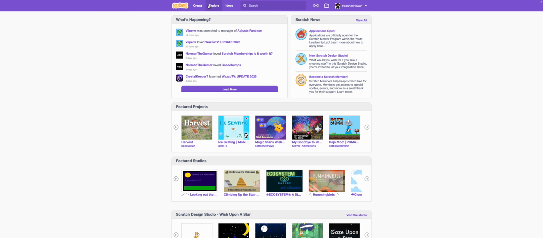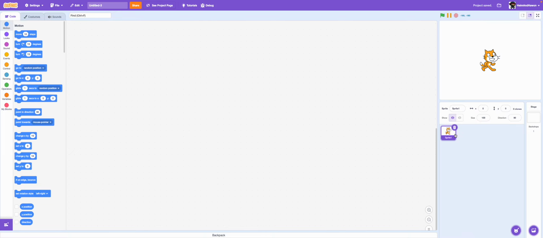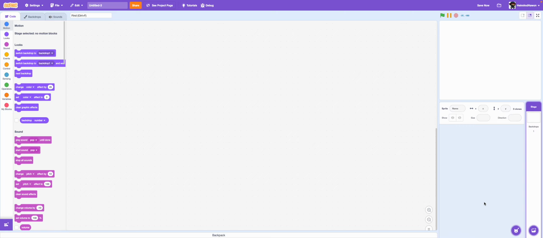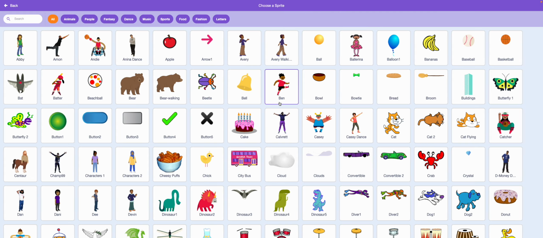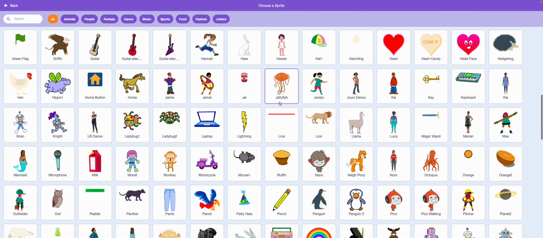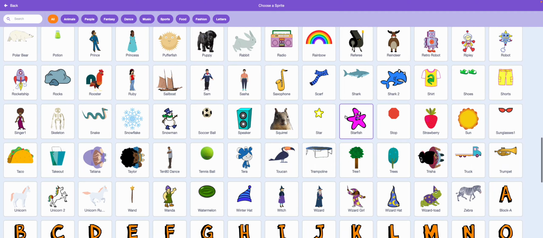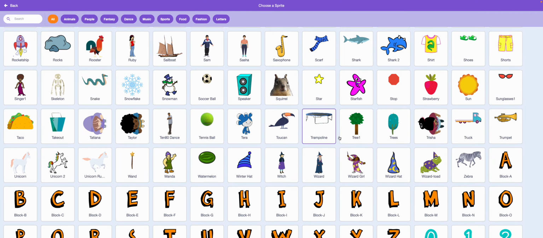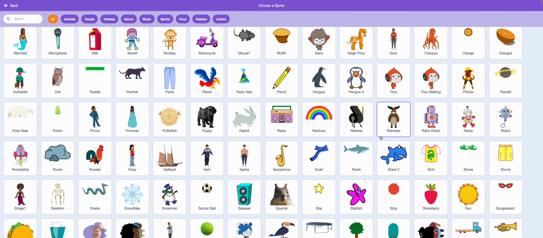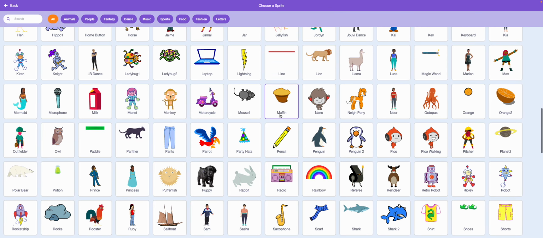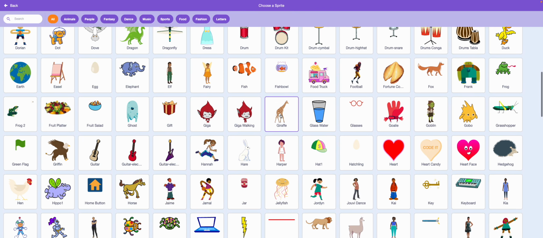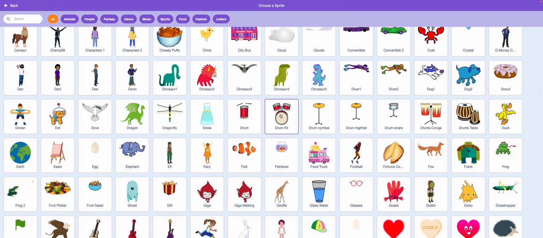Now you need to press the create button. Here we have our lovely Scratch cat. We're gonna delete our Scratch cat. Just press the delete button. Yes, and I'm gonna search for a rocket ship. You can scroll, there are many characters. These are all inbuilt Scratch sprites.